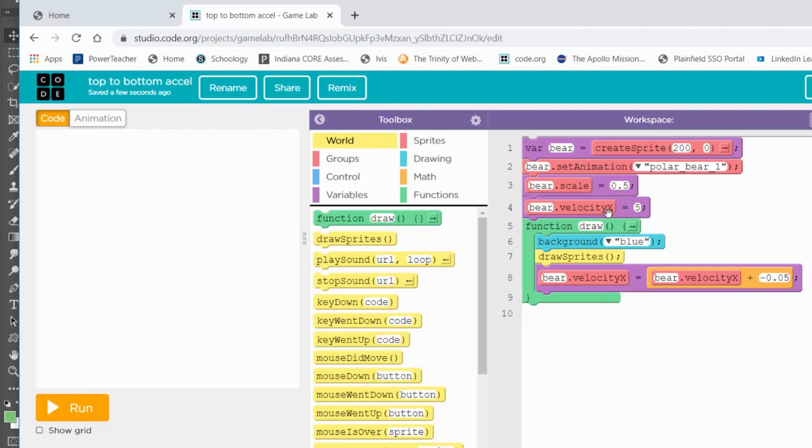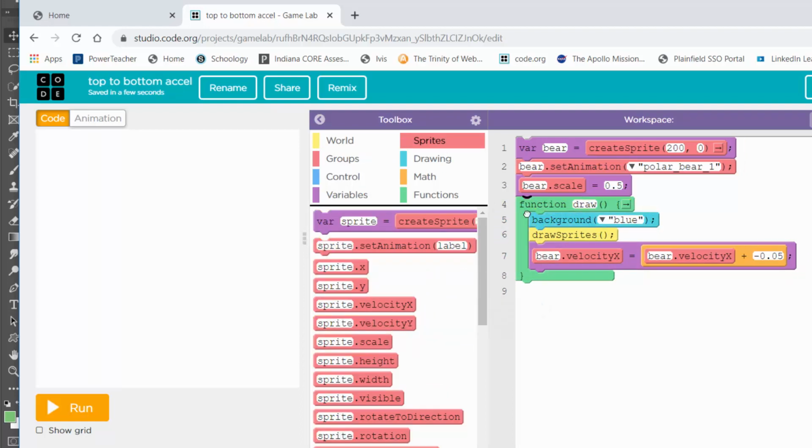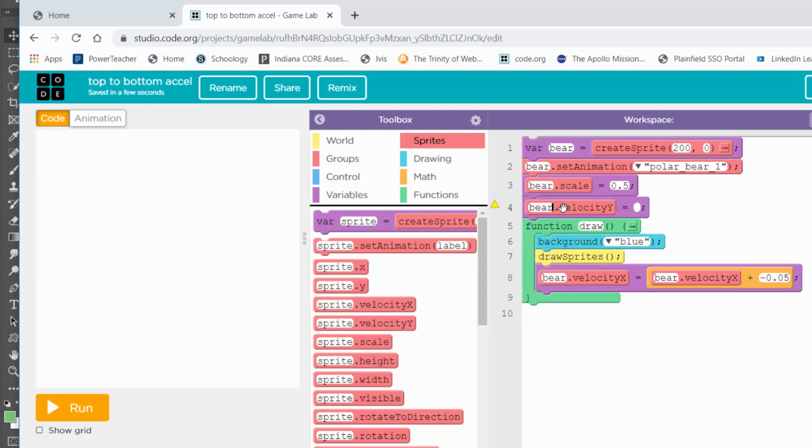And the scale's fine, but now this is not going to be a velocity x anymore. So I'll pull that out, and I'll go get a velocity y. Now we're talking velocity y. It's going to be bear, and I'm going to start this one at 0.